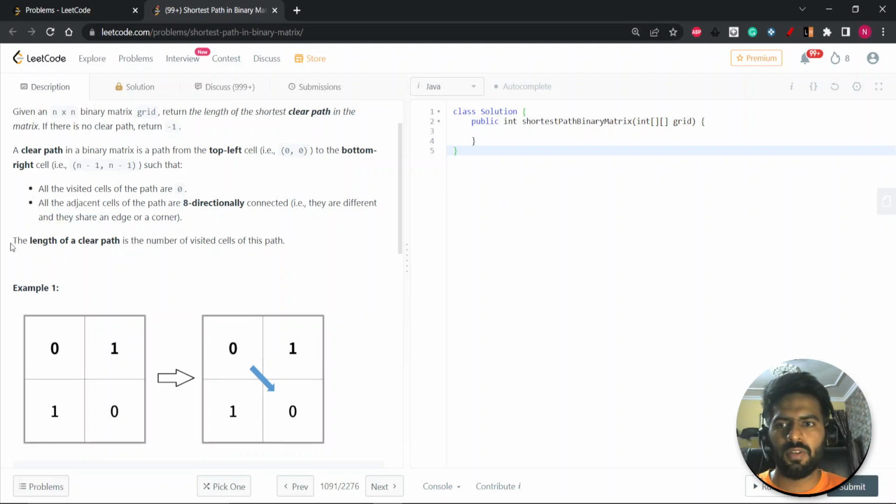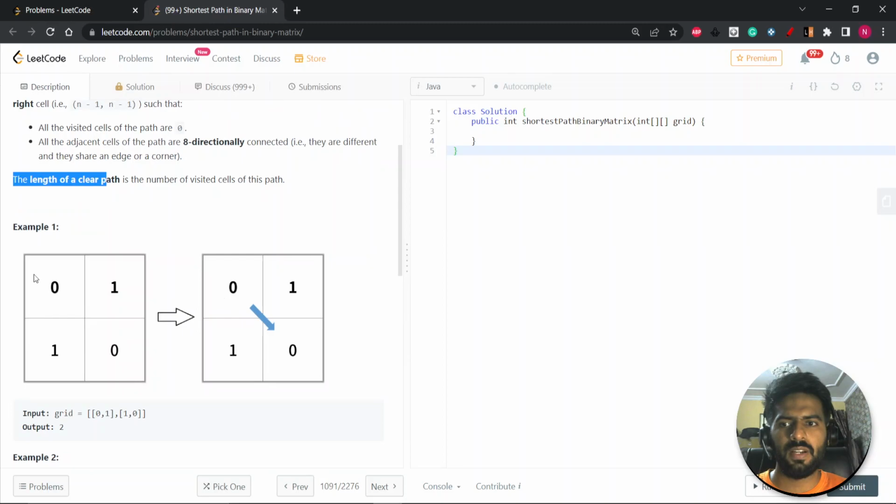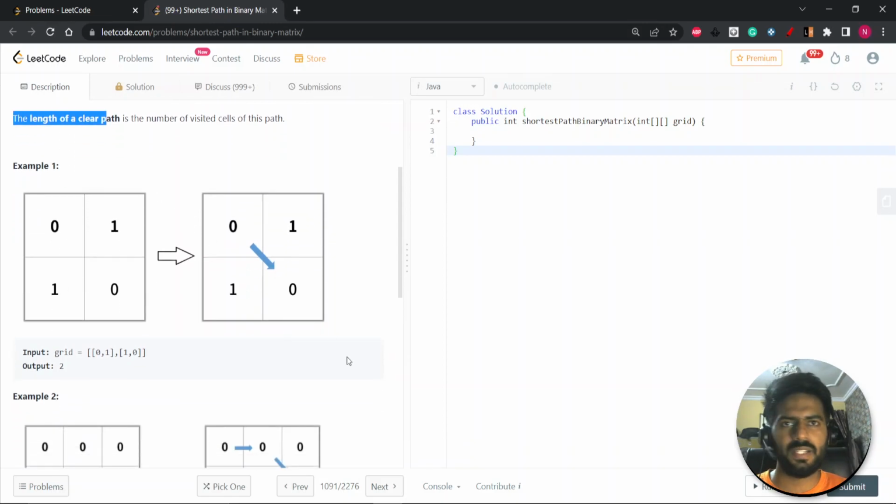The length of the clear path is the number of visited cells of this path. So you have to return the number of visited cells that you take to complete this path. Okay, so let's understand with an example.